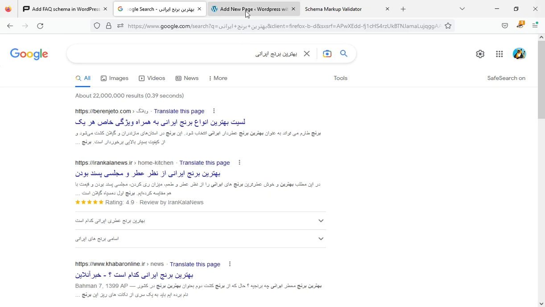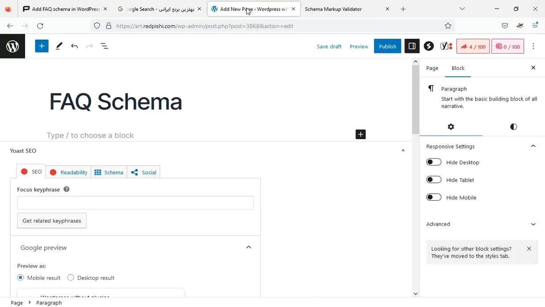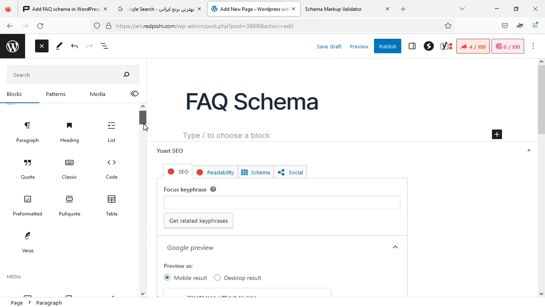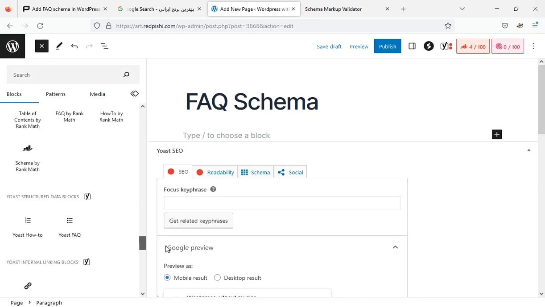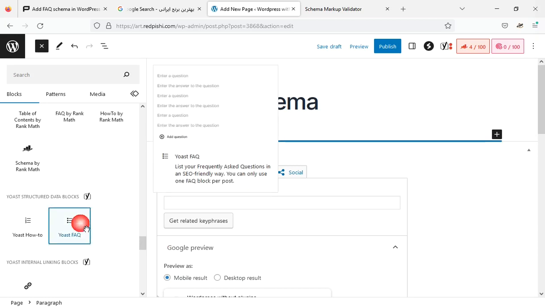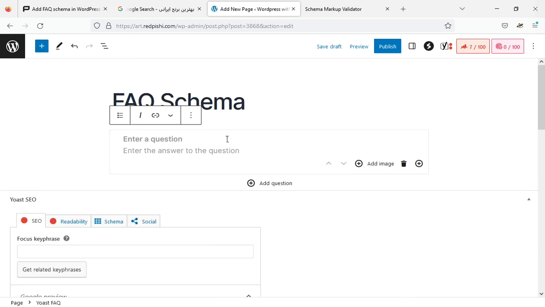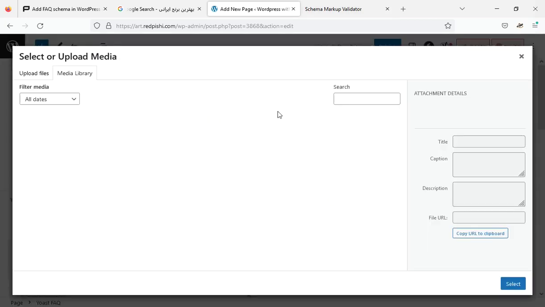Let's get started. If you use the Yoast SEO plugin, you can add a Yoast FAQ block to the page. Here I am writing the first question. And here I write the answer to the first question. If you want, you can add an image for the answer section.